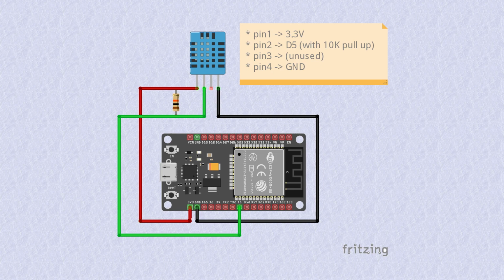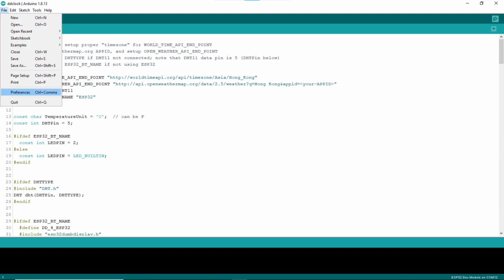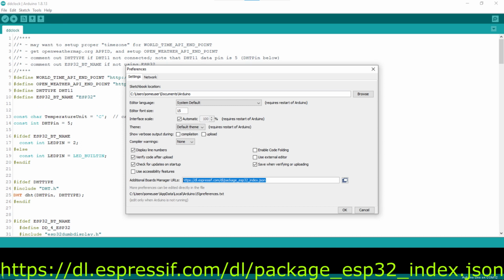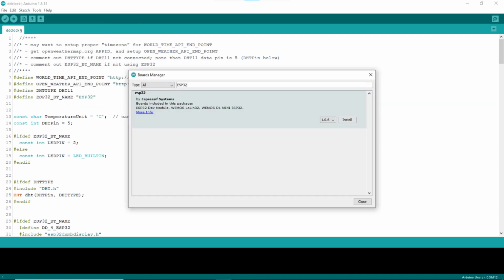On the sketch side, to use Arduino IDE for ESP32 development, you will need to install the ESP32 support. There are plenty of resources on the internet showing you how to do exactly this. Basically, go to File, Preferences, and enter the URL of the Espressif ESP32 JSON file in the text box labeled Additional Board Manager URLs. Then go to Tools, Boards, Board Manager, search for ESP32, and install the board found.